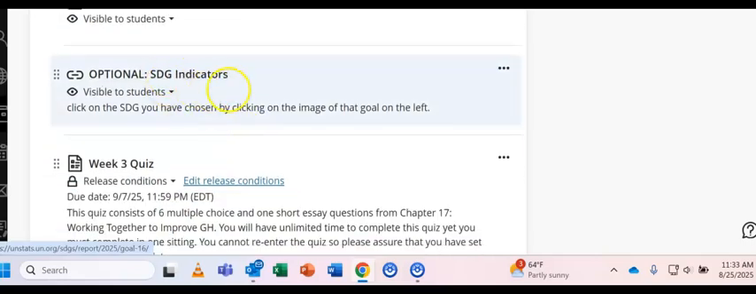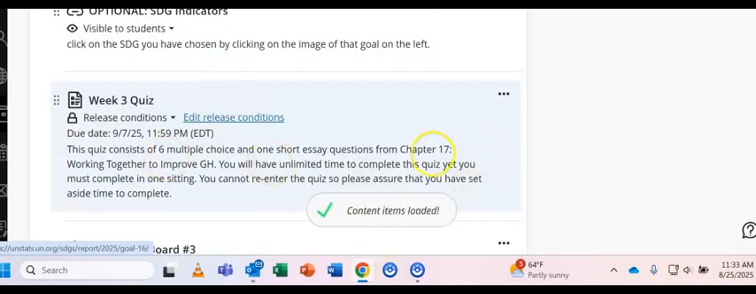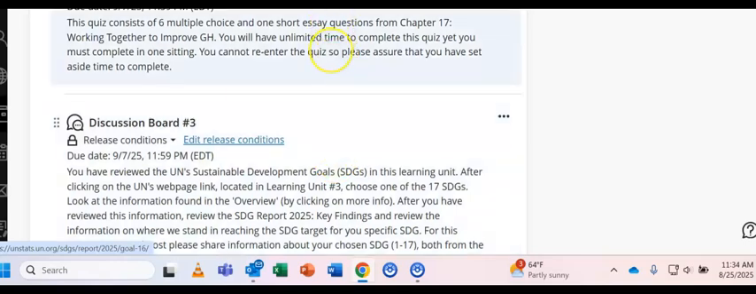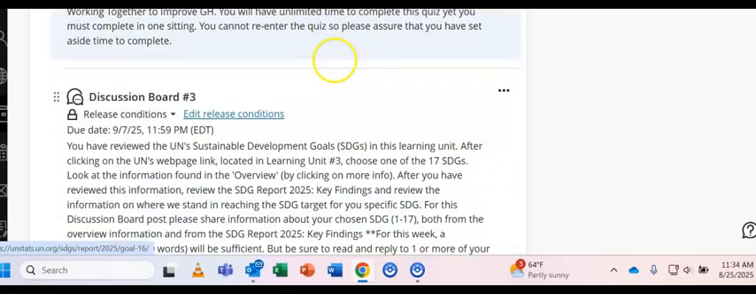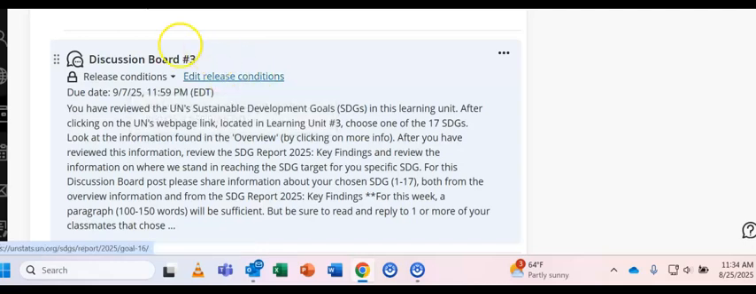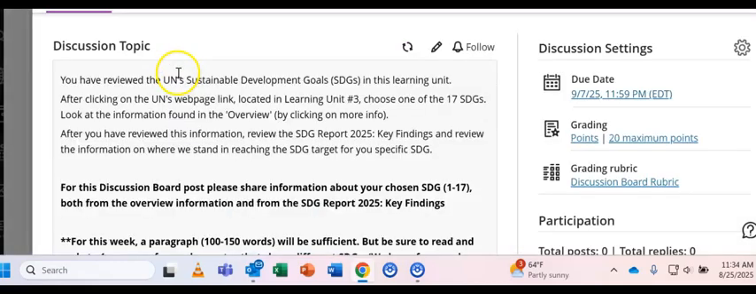So that is optional. The week 3 quiz, like I said, is from chapter 17. Unlimited time, but you have to complete it in one sitting. You cannot re-enter it. If for any reason you have a problem and need to have it reset, please email me. But otherwise, I trust that you're going to complete this in one sitting. And there are 6 multiple choice questions and 1 short essay, just so you know. All from chapter 17.